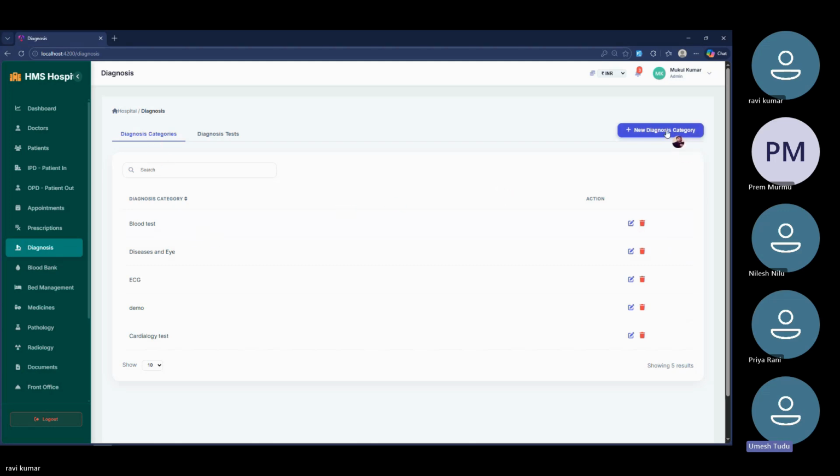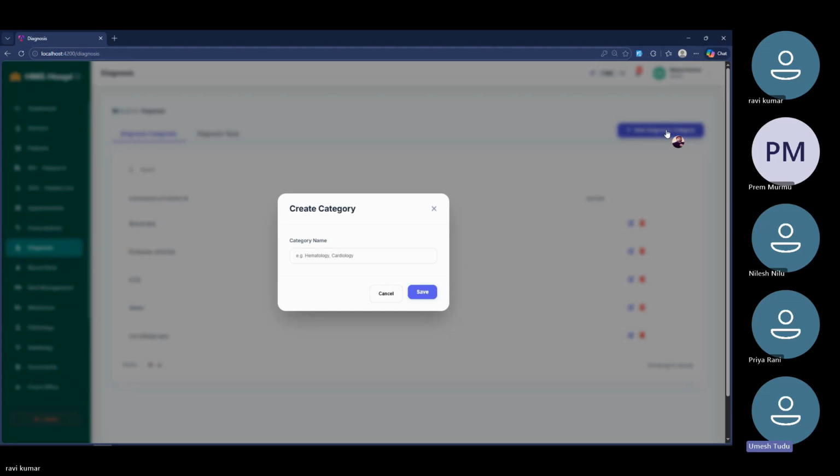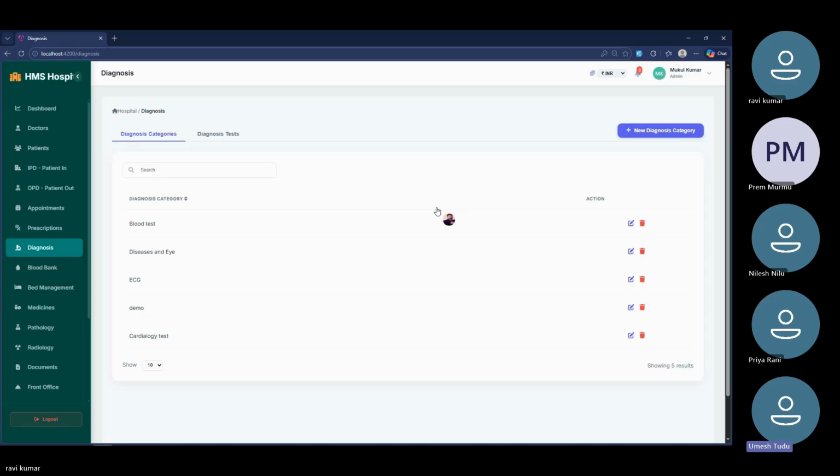And you can see here there is also a new diagnosis category button from where we can generate a new diagnosis category. You can see here this is the simple form where we simply put the category name, and if we save this one, the new diagnosis category will be populated here in the list, and the new record will be listed here.